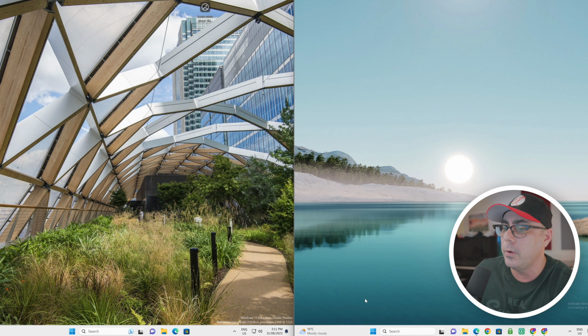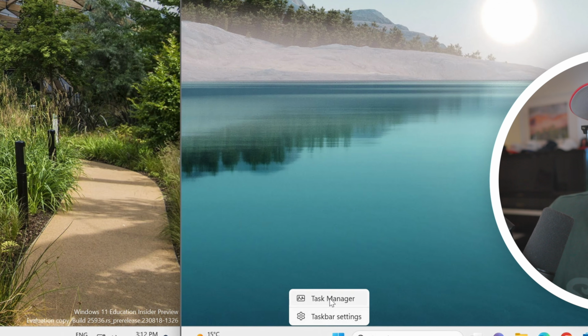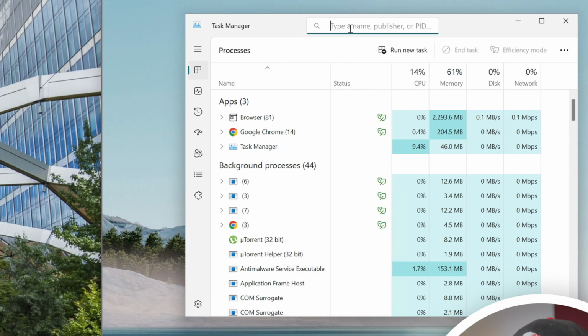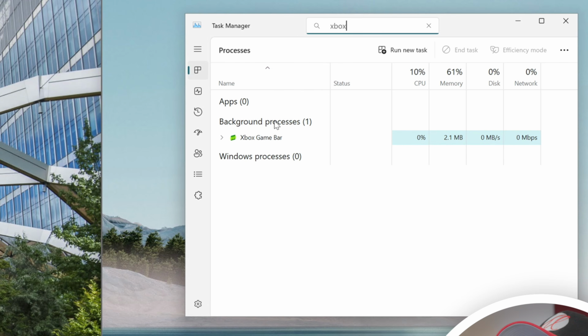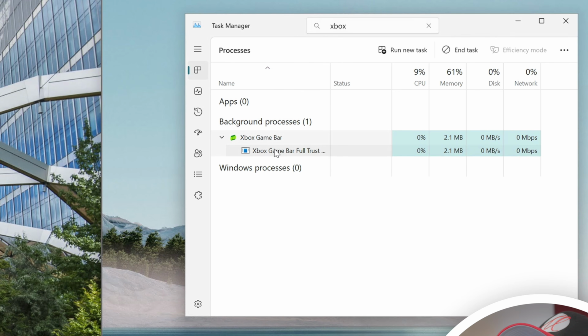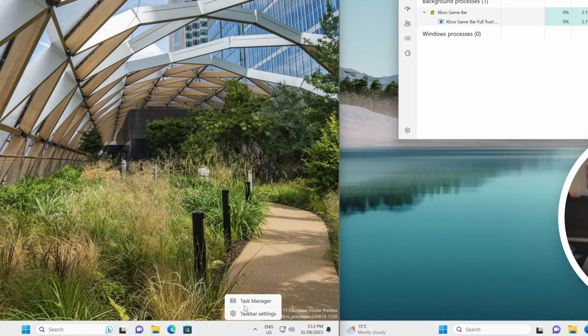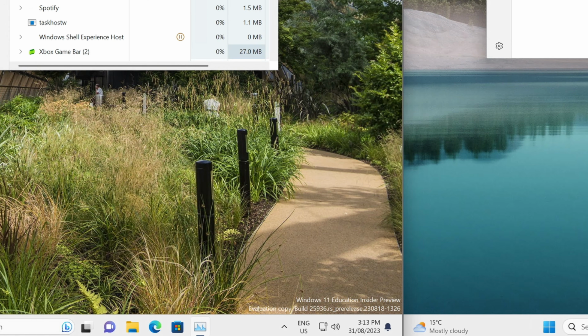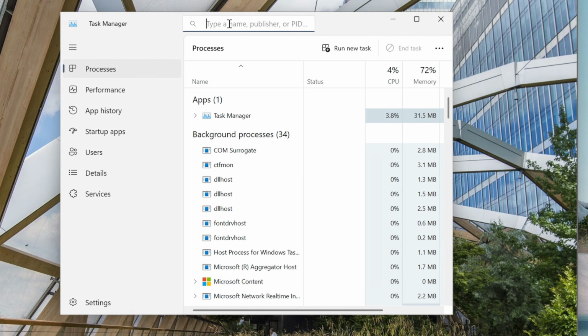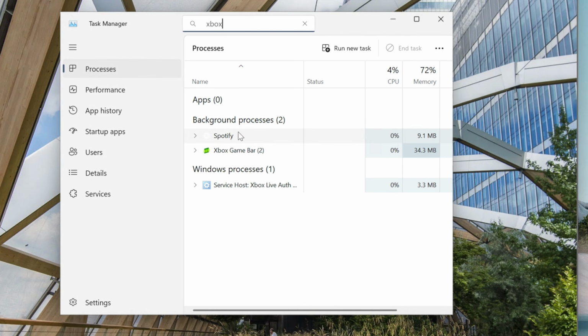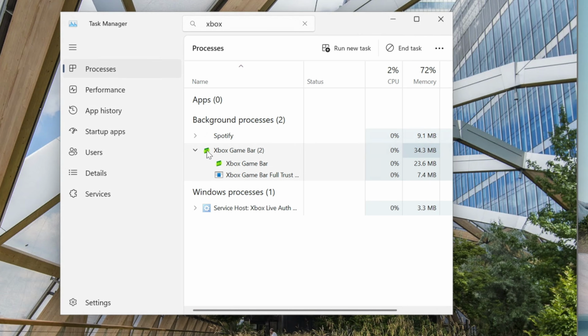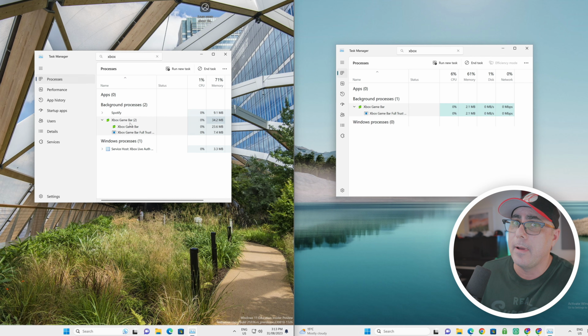So the first thing I'm going to do is right-click on our taskbar and hit Task Manager, and we'll type in Xbox, and in the background processes, you'll see the Xbox game bar is running. So on the machine on the left, we're going to do the same thing. We're going to right-click on our taskbar. We're going to hit Task Manager. In the Task Manager search box, we're going to type in Xbox. Okay, there's our Xbox game bar running as a background process. Again, no surprises so far.